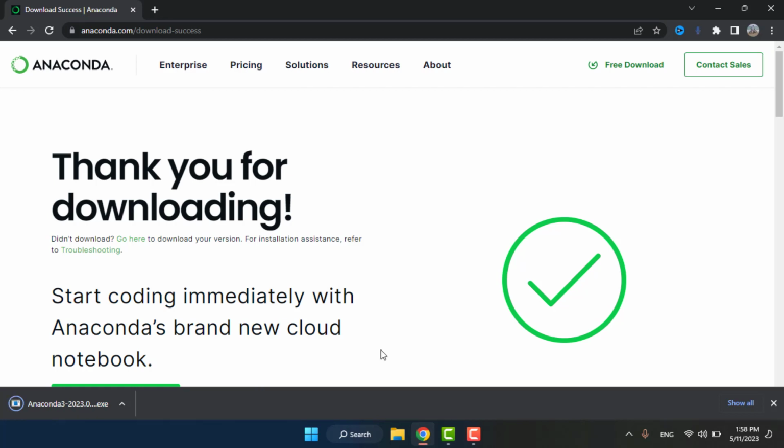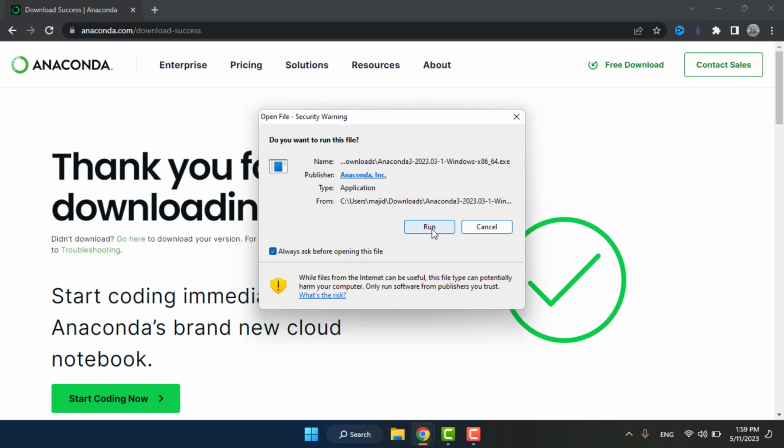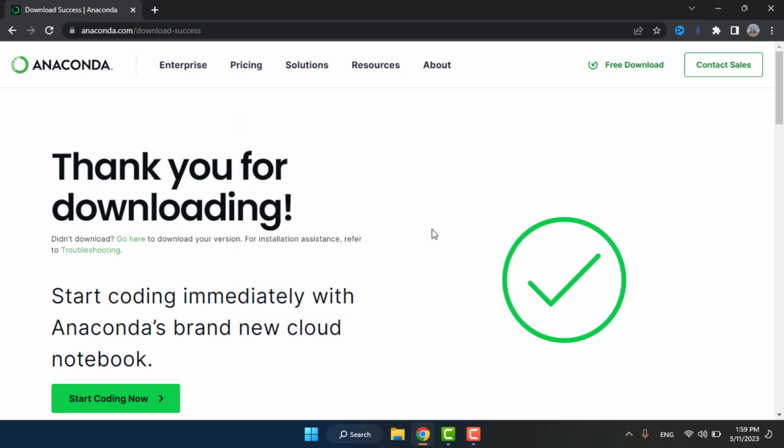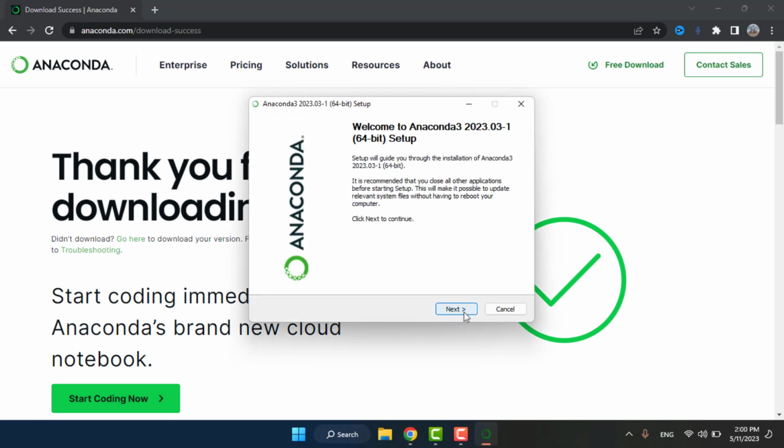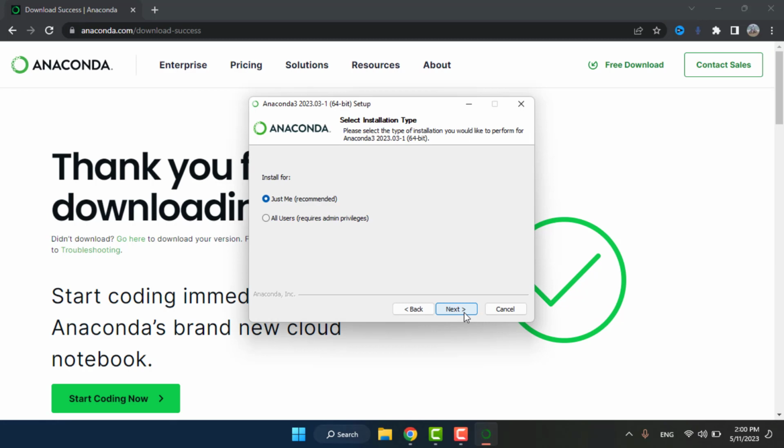The installation process is straightforward. Just follow the prompts and you will be ready to go in no time. Once you've installed Anaconda, you will have access to a wide range of tools and libraries that are essential for data science and algorithmic trading.